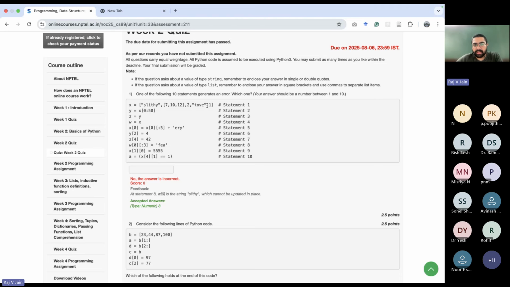Is this allowed in a list? Can a list contain different types of objects in it? Yes or no?